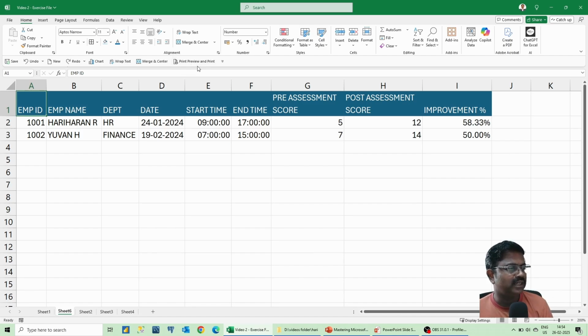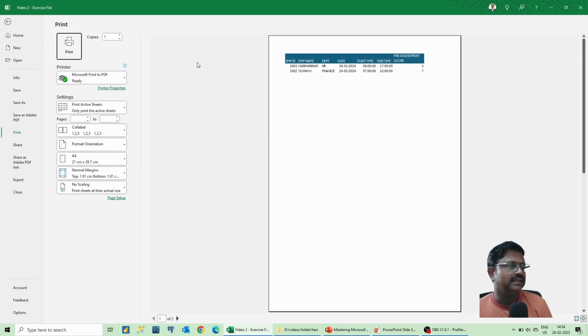So now we have added it. Now let's go ahead and click this one, Print Preview, and let's see how this looks. Watch it. This is the way it is going to be printed. I told you, when you do not put borders, it is going to be this kind of report. Second problem you can observe, the report is not captured completely. It's capturing only up to the pre-assessment score, not the post-assessment score improvement. It's not captured. So whenever you're printing, what are the things you have to take care of?